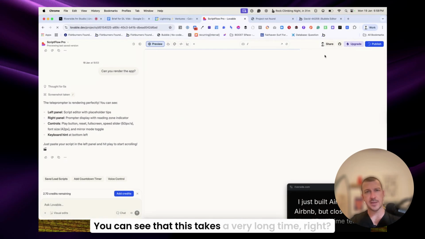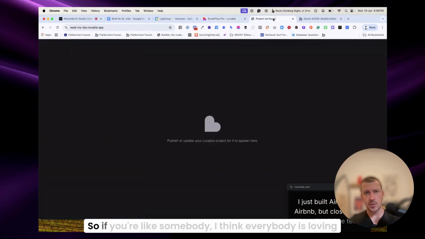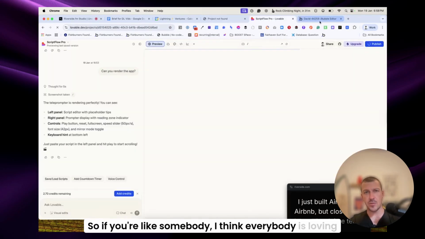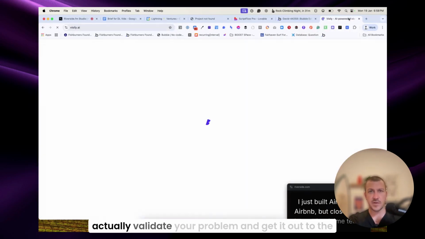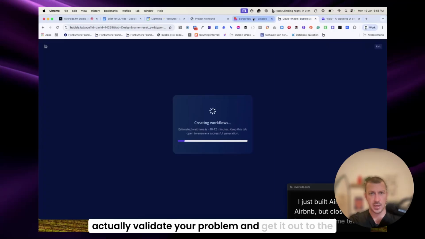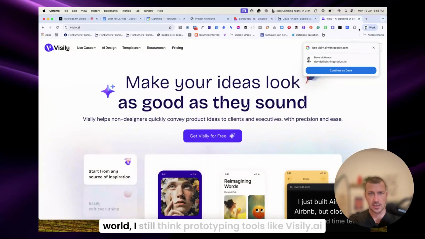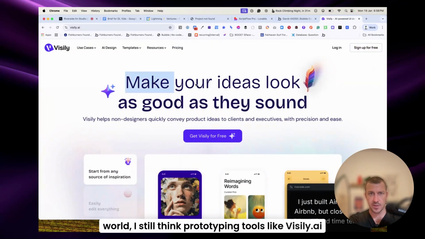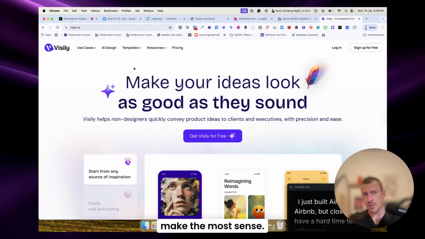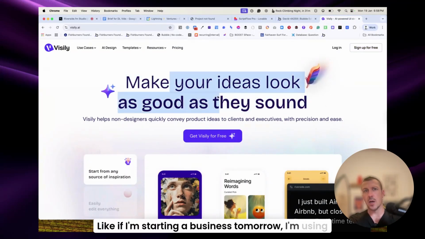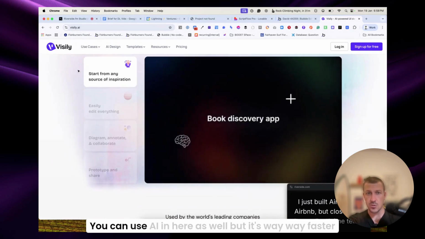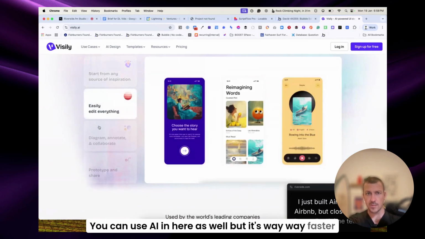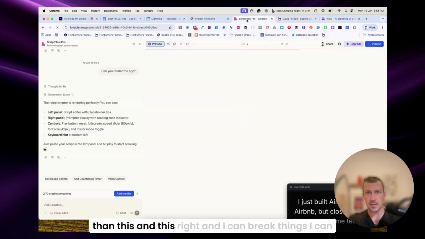You can see that this takes a very long time, right? Everybody is loving these tools, but at the end of the day, if you're trying to actually validate your problem and get it out to the world, I still think prototyping tools like Visily.ai make the most sense. If I'm starting a business tomorrow, I'm using Visily.ai to quickly prototype my ideas and bring them to life. You can use AI in here as well, but it's way, way faster than this and this, right?